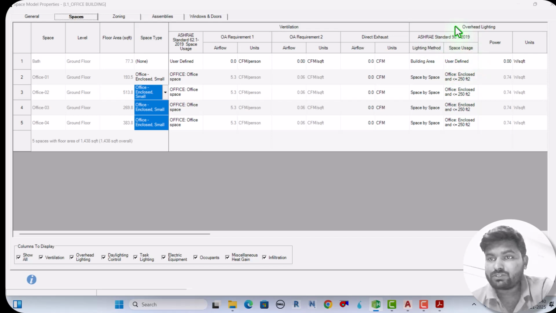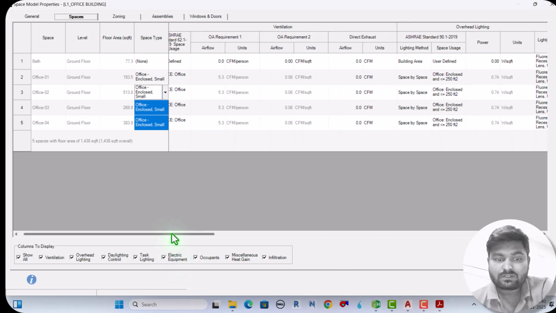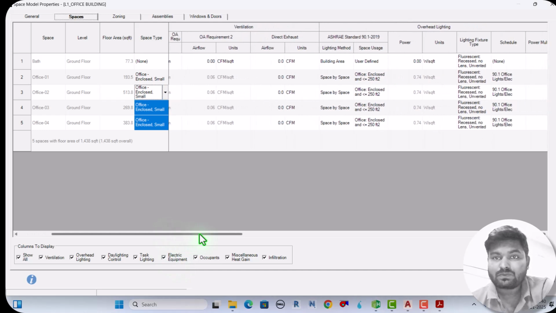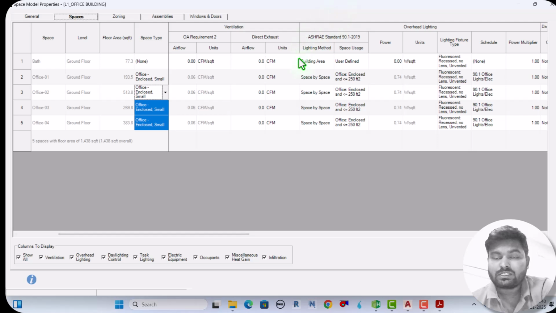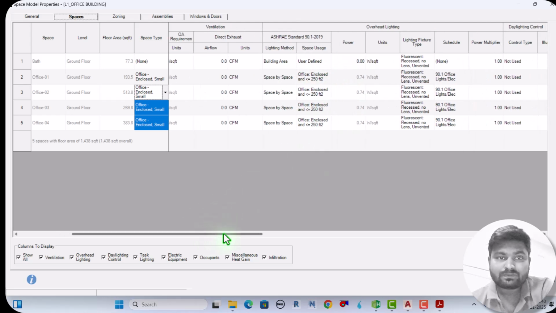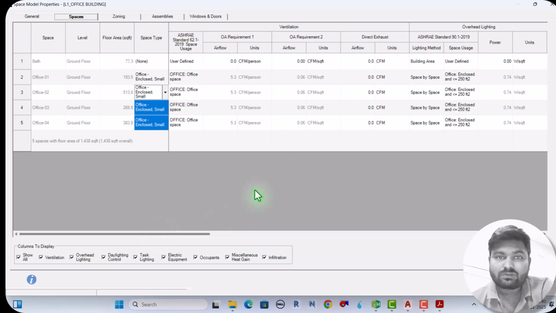See, also 9.1, this is energy, as 9.1 for energy consideration simulation, this standard. So this is also included automatically. Direct exhaust. Now next, see, outdoor air requirement, it means ventilation.